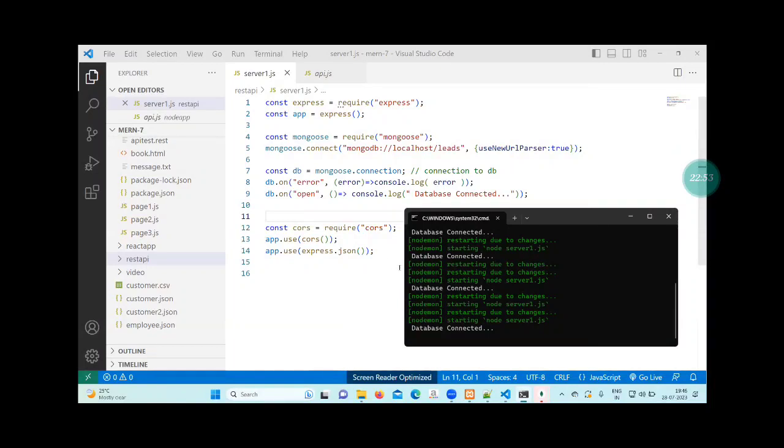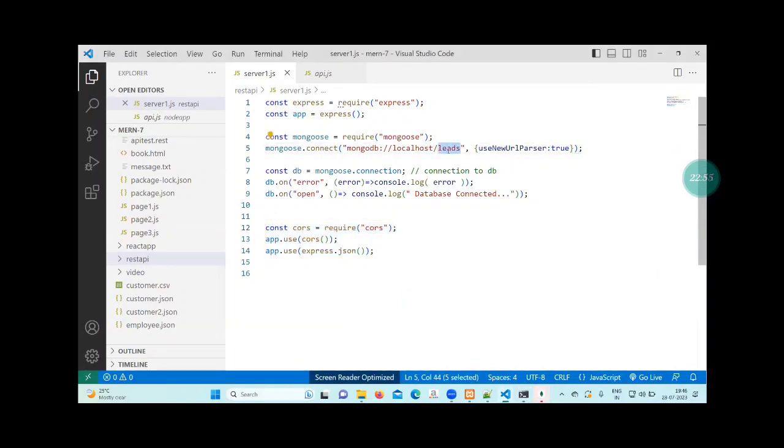Same error. Change these 3 lines' position. Again run this file, server1.js. Leads, your company, anyone can keep. There is no network installation mistake. This is the level. Same error. Same error then.